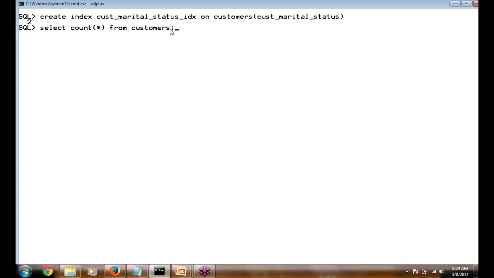Yes, it can. Why not? Because the index contains your data from the table. So instead of going and scanning the whole table, for my count queries, I'm expecting that it should use the index. So I say, okay, let me do an explain plan for this. I say explain plan for select the count query.